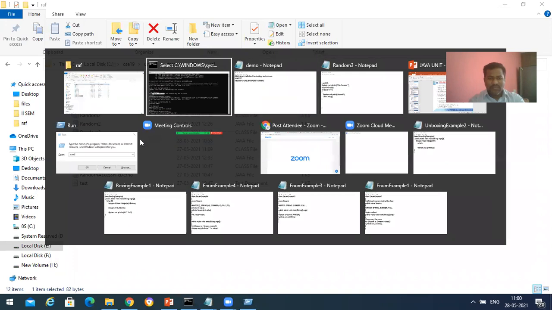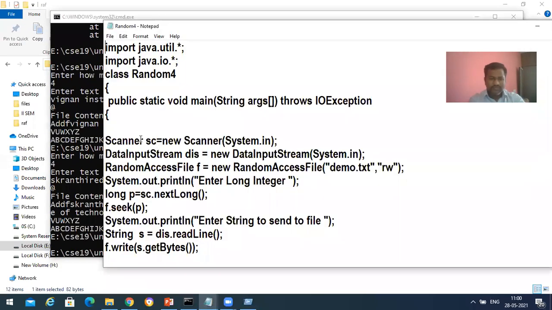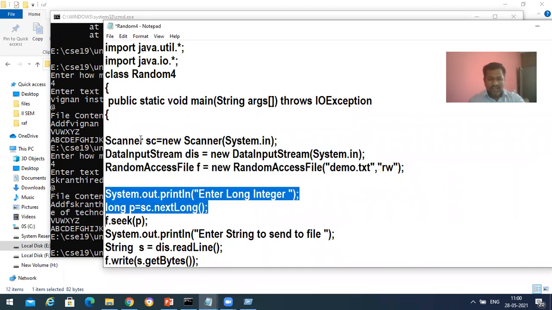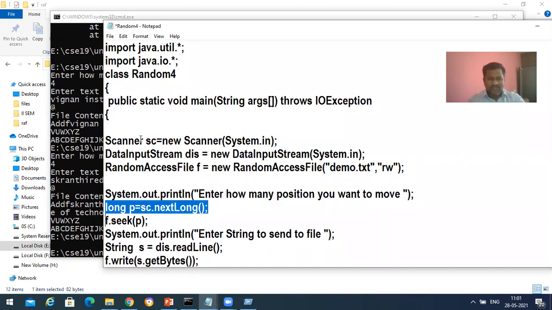Now let's go with one more program, random4.java. Here also we are taking the Scanner class, DataInputStream, and RandomAccessFile. After that, we are asking the user what position they want to shift to. Here we are going in a somewhat different way. Enter how many positions you want to move. Now we are printing this message. After that, we are accepting a long value.